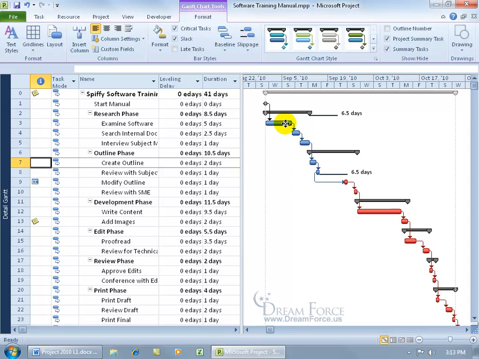So I can knock this out 1 day, that 2, that maybe 1. I'm still under 6.5 days before it becomes critical. And then you can see we've got 6.5 days for this as well.